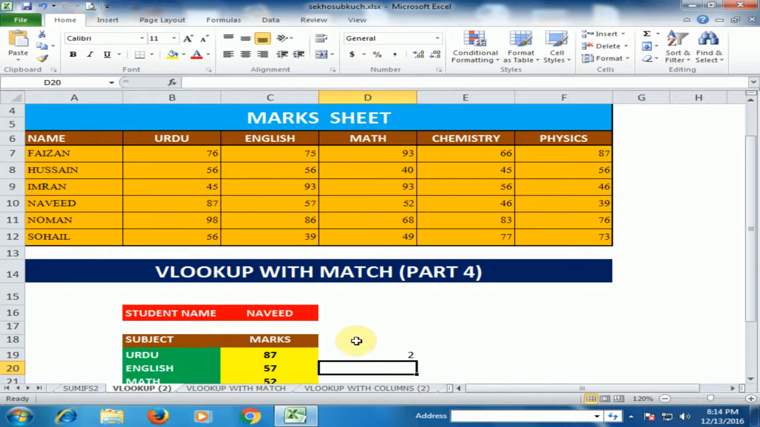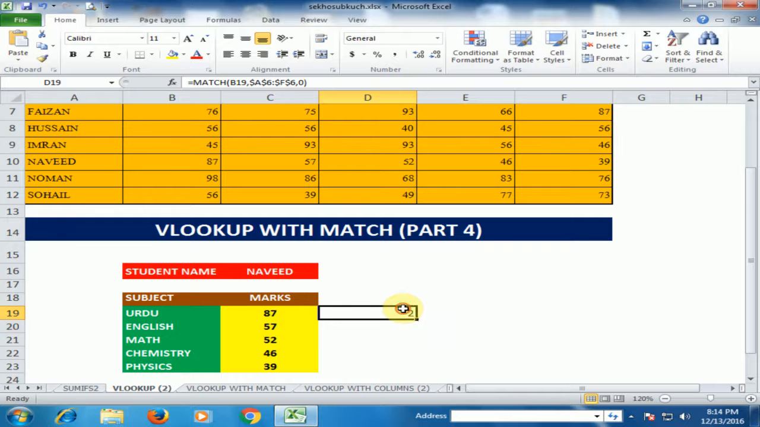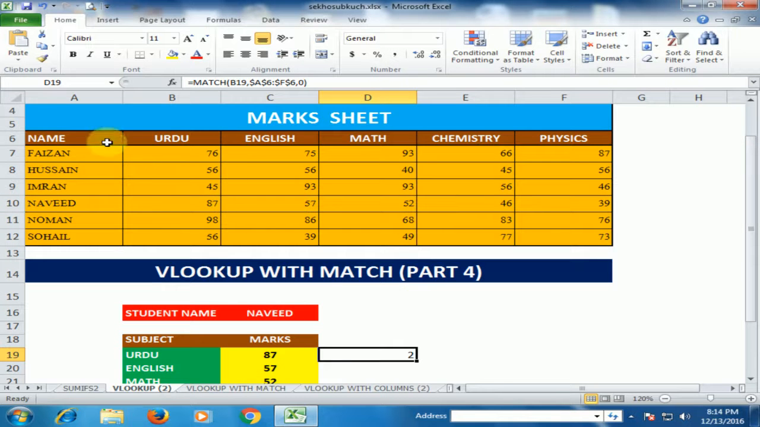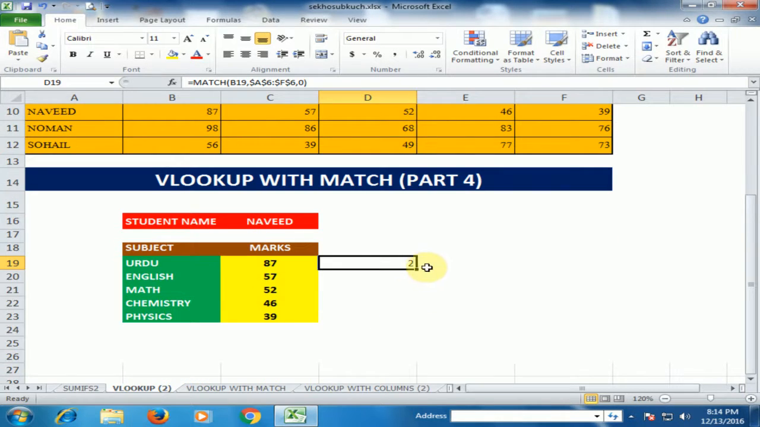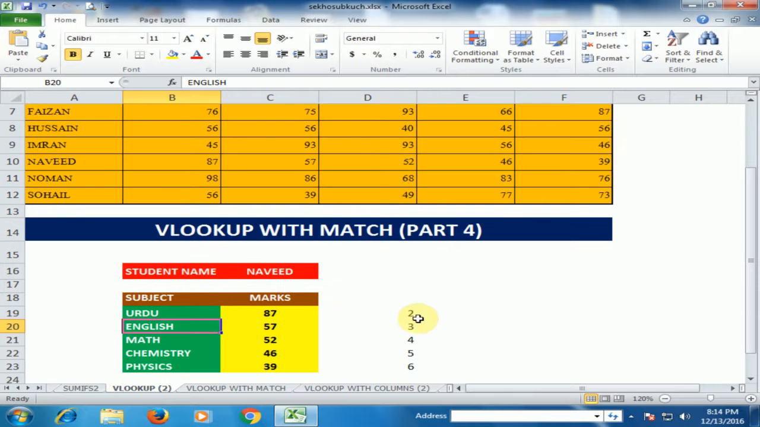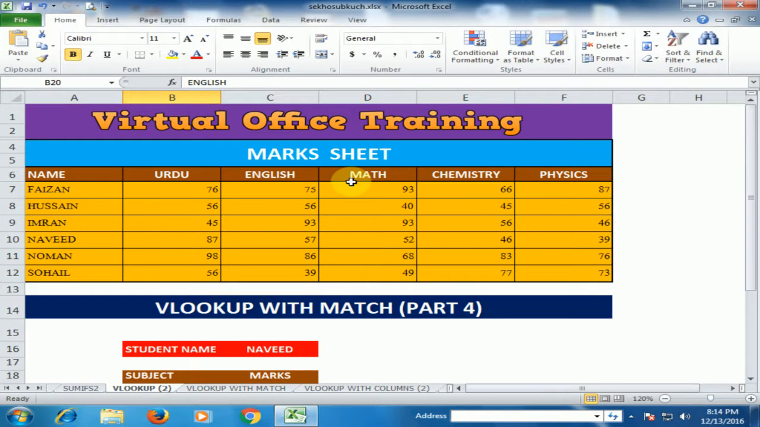It will get the value 2 because Urdu is number 1, 2, 3, 4, 5, 6. Urdu is number 2. It will get the value 2 from here. Now if I drag it to the bottom, it will get the value of English 3 and math 4, because 1, 2, 3, 4.